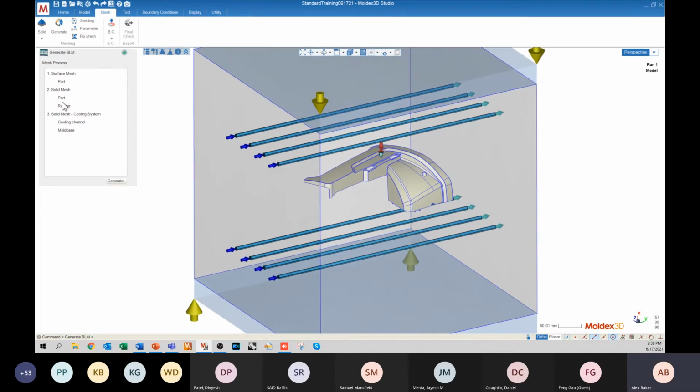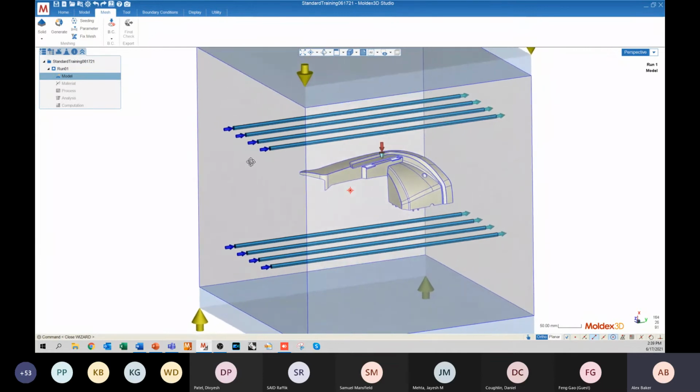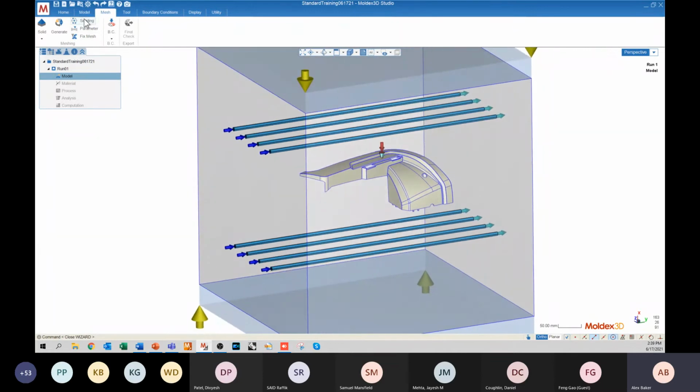All right, like I said, we're not going to generate anything, so we're just going to go ahead and press the green check mark to get out of that generate function. We're actually going to set up the parameters of our mesh before we generate anything to make sure that we're getting as high quality mesh as possible, to make sure that we're following the Moldex3D recommended best practices.